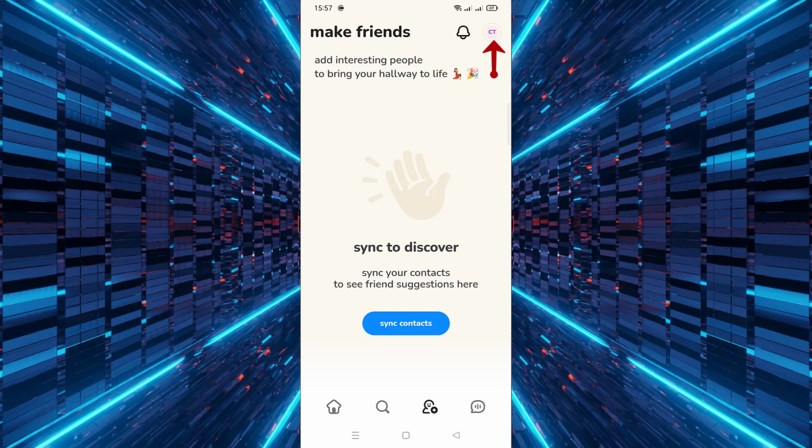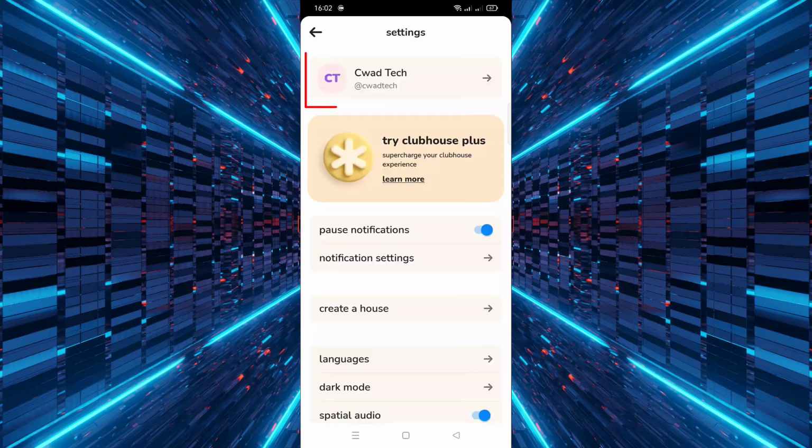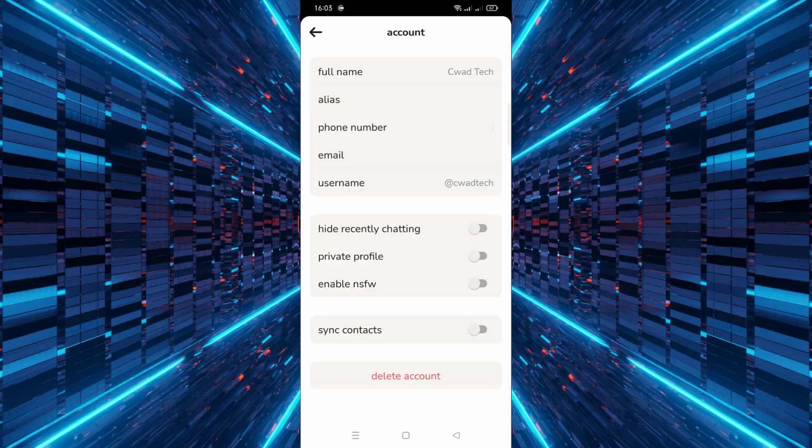Next, tap on your profile icon at the top right. Then, tap on the gear icon Settings. In the Settings menu, you will see your profile name displayed at the top. Tap on your profile name to open the profile options.